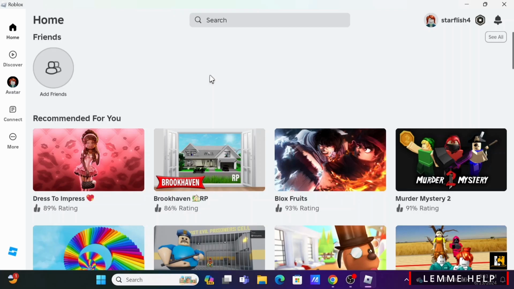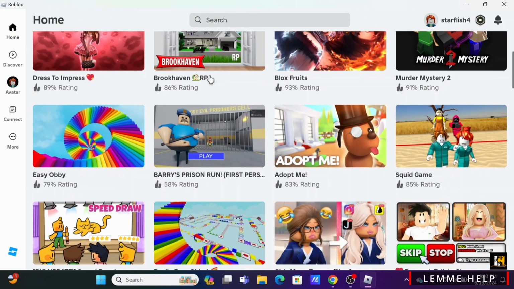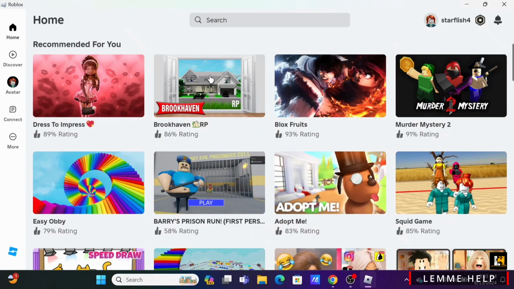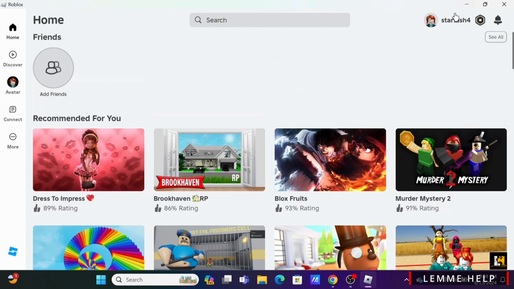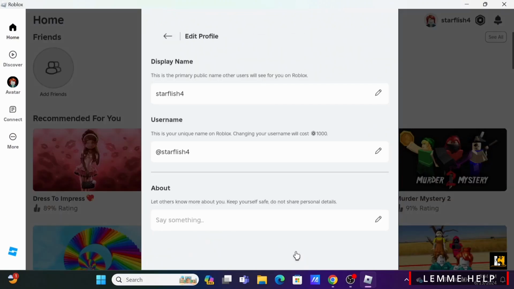Firstly, launch the Roblox application on your device. Make sure to log in to your account. To remove your profile picture on Roblox, it is pretty simple. At the very top, you will see a profile icon. You can click on it and select Edit Profile.